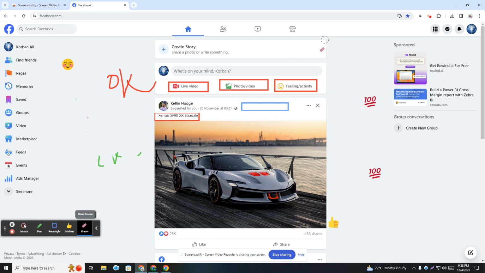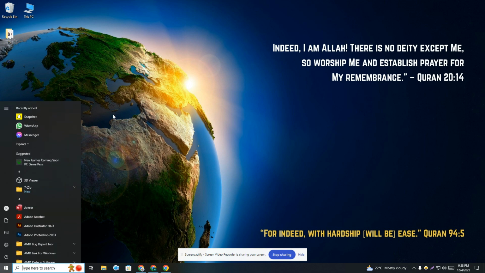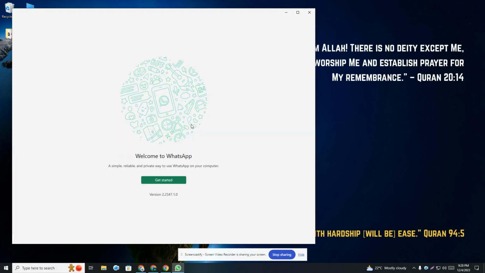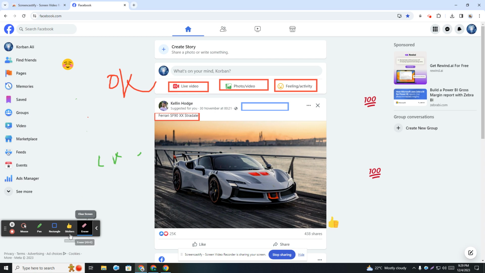I selected the entire desktop. So if I go to my desktop, you can see it's still sharing, it's still recording. And if I open any browser, it will be recorded. Okay, but only this page will be available for drawing, not others. And after that, how can you stop recording? You can see the option End Recording. So simply click on that.